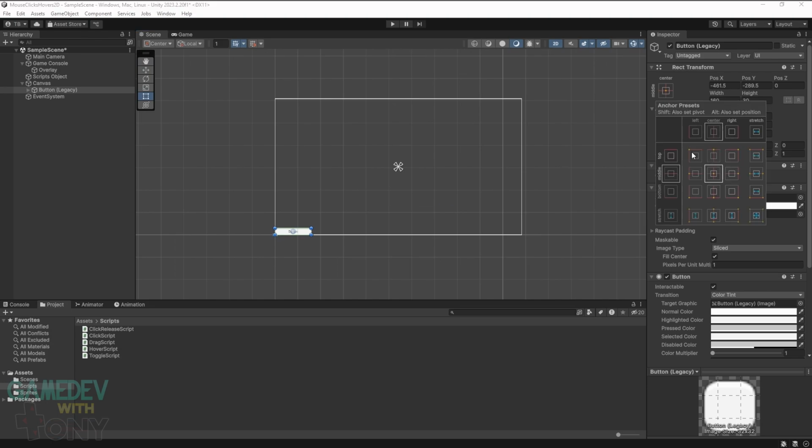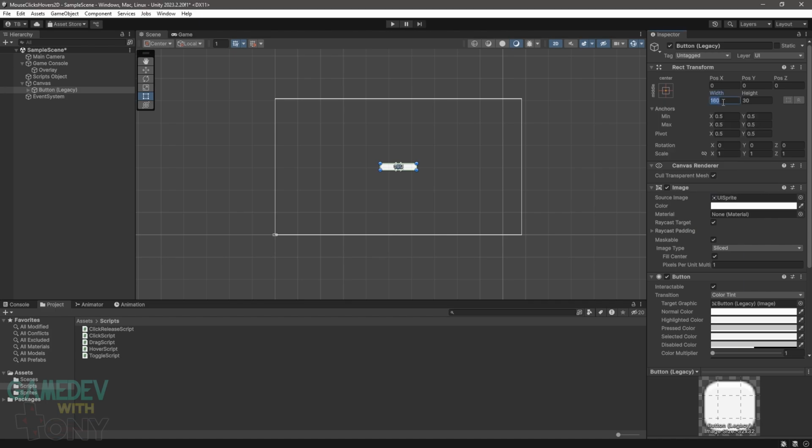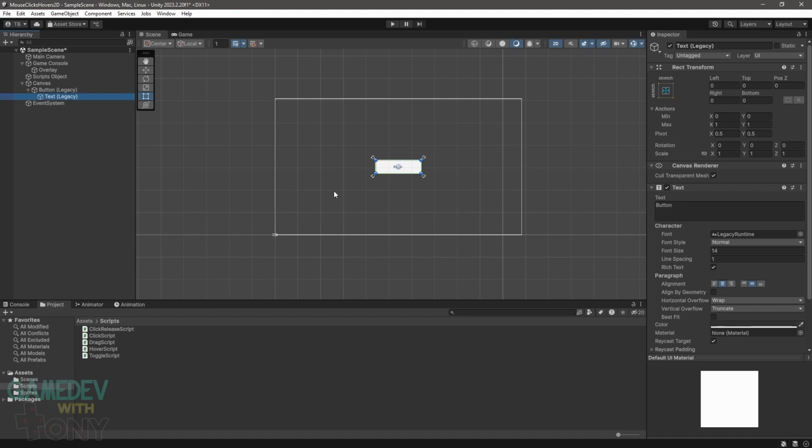And then we're going to move our button to the center. So hold down the Alt key and then left click on it to put it in the center. I'm also going to change the size of it. I'm going to make it 200 by, let's just say 60. And then we're going to change the text. Let's just say click me. And we'll change the size of it to 28.